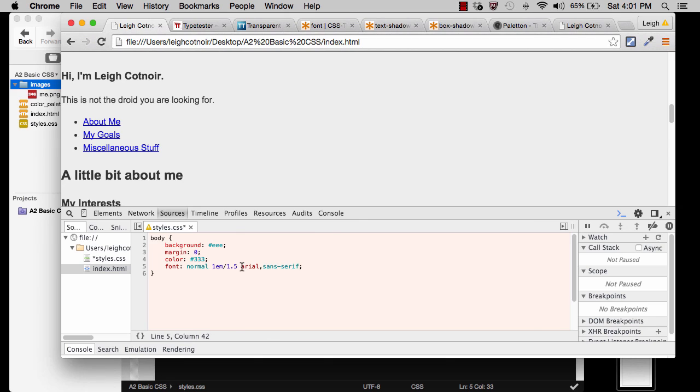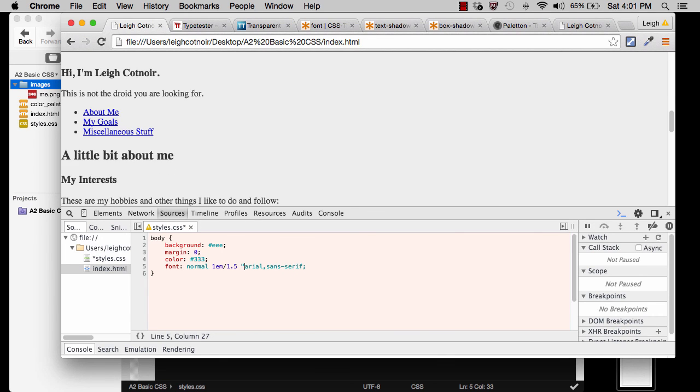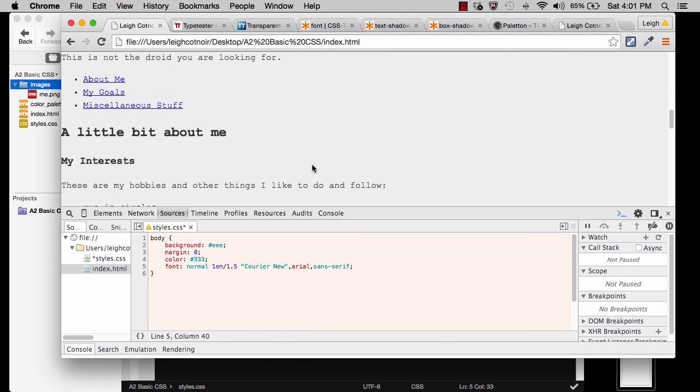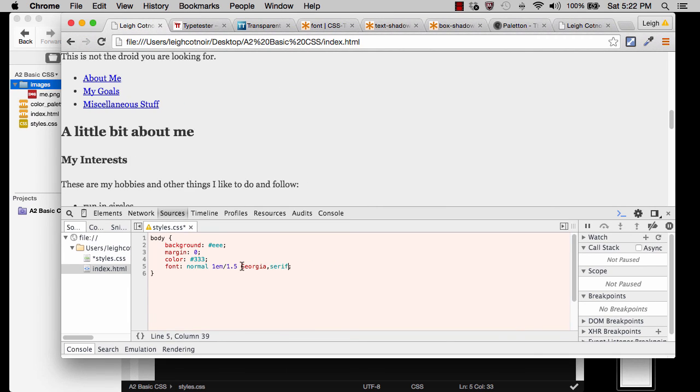You can have as many fonts listed here as you want. The only thing is that if a font name has two words, for instance Courier New, you need to put it in quotation marks like this, with a comma in between. But I'm going to go ahead and go back to using my Georgia font, the serif. And I think I'm going to stop right here, and we'll move on to the next video.